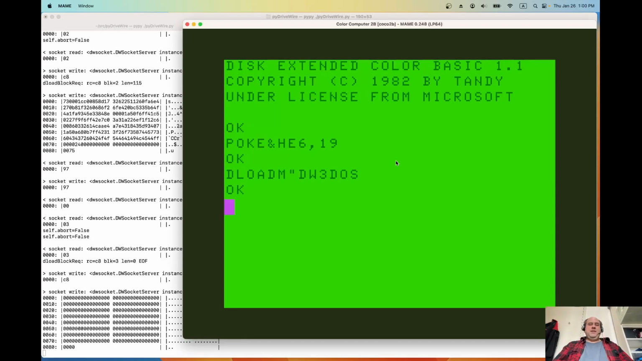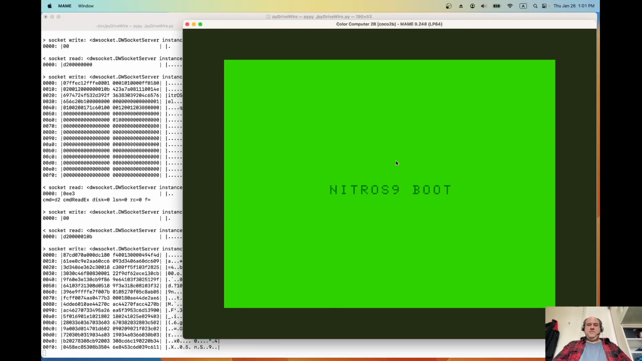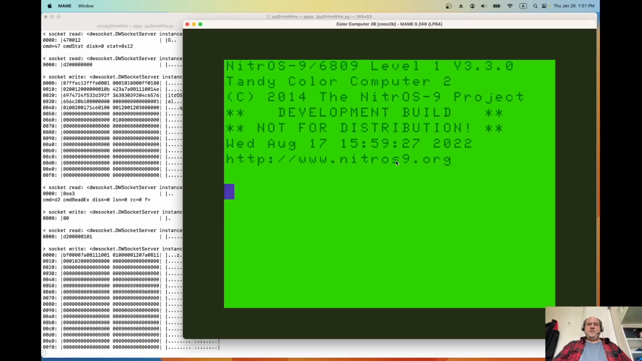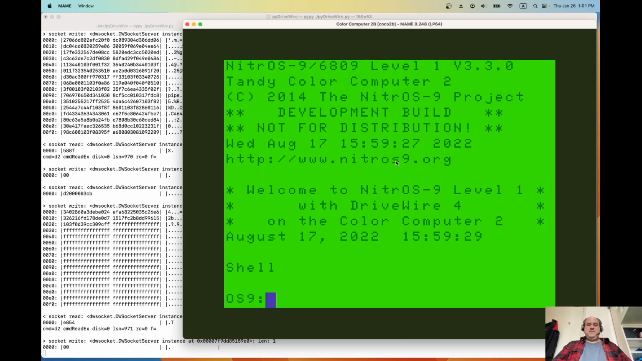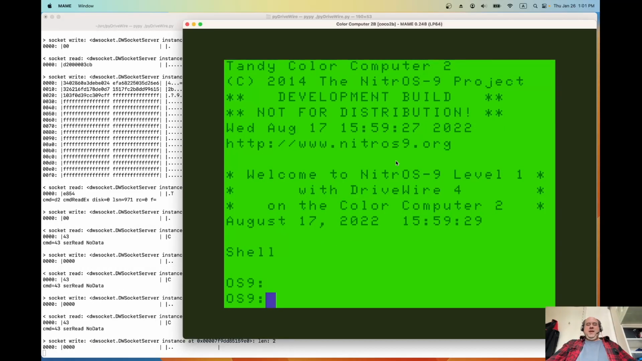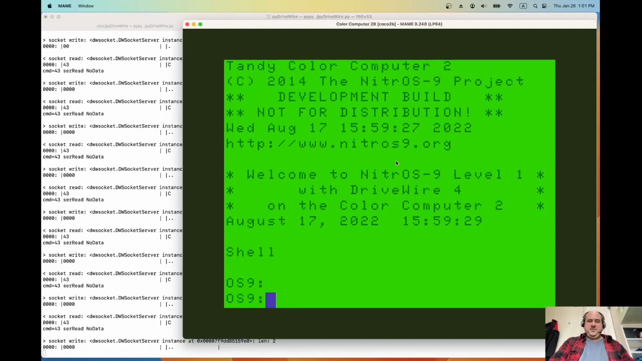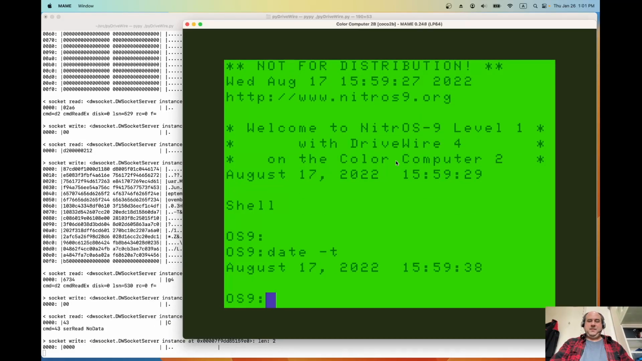All right. Now, when I type exec, this should boot Nitrous 9 level 1, and it's going to do it over DriveWire over the Becker port. So we just type exec, and we'll watch that boot up. So now it's booting Nitrous 9 level 1. Okay, level 1.